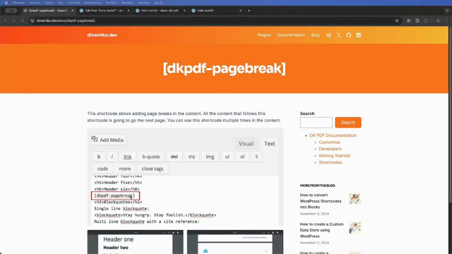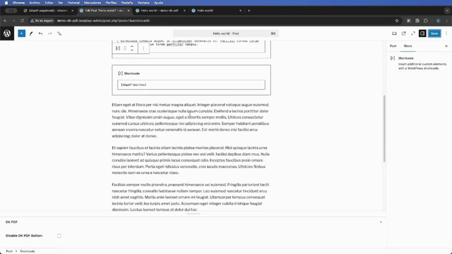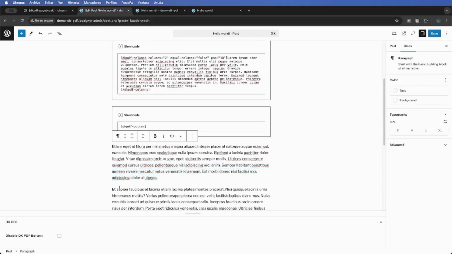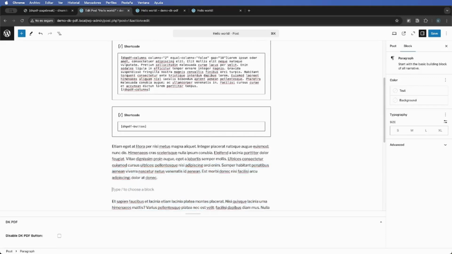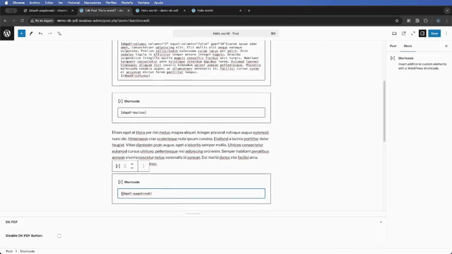The dkpdf-pagebreak shortcode allows us to add page breaks whenever we want into the content, and basically it will push the next content to the next page. So let's give it a try. So for example, if we want to put this content to the next page, we can just add a page break here, okay? So add the shortcode and then insert the shortcode here, okay?